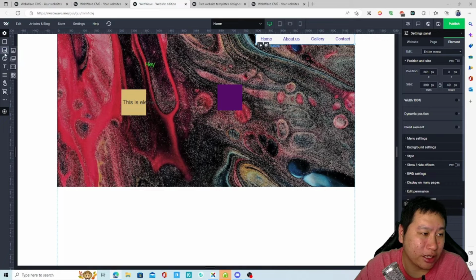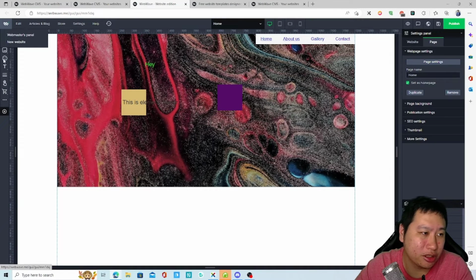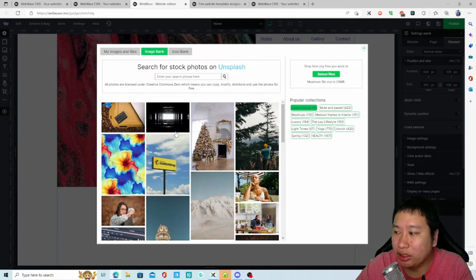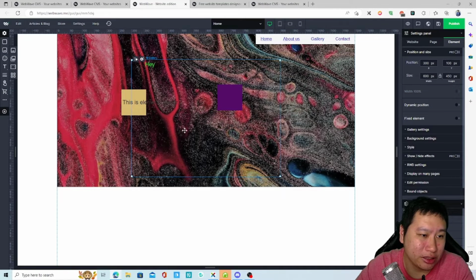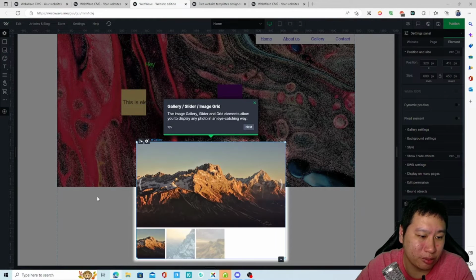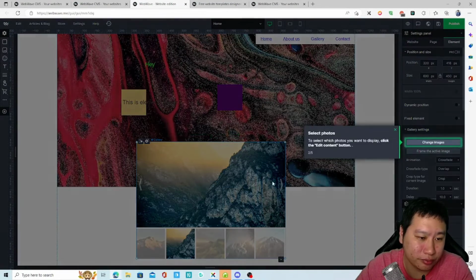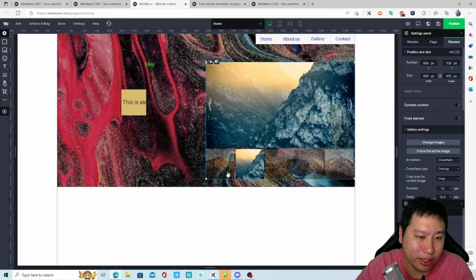You can place icons, you can place images. For images, they do have an integration with Unsplash, so you can instantly upload images into WebWave from Unsplash itself. They have galleries, so you can add multiple items into the gallery, and then you can add the photos in there. Then you have a gallery running.